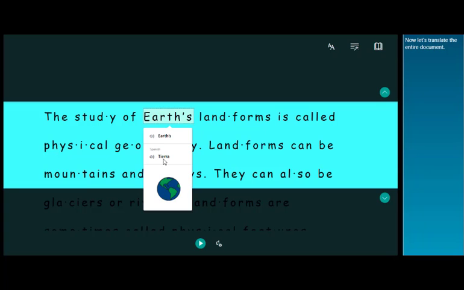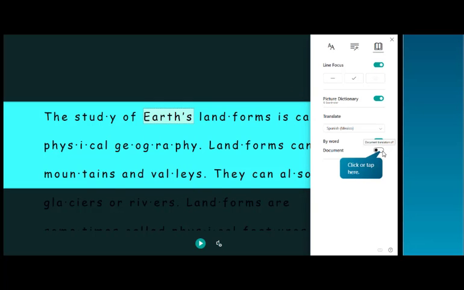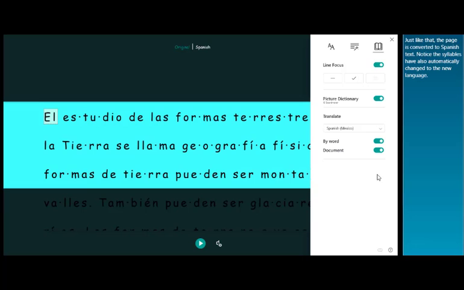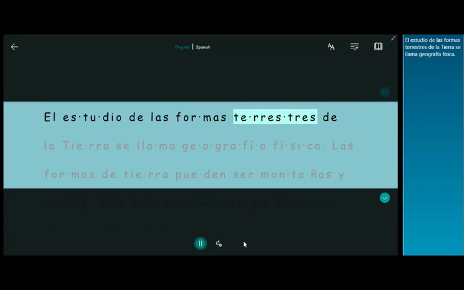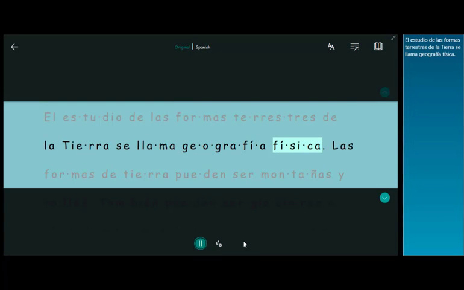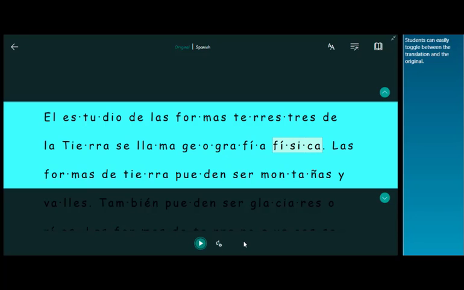Now let's translate the entire document. Just like that, the page is converted to Spanish text. Notice the syllables have also automatically changed to the new language. Let's listen to it being read aloud. El estudio de las formas terrestres de la Tierra se llama geografía física. Students can easily toggle between the translation and the original.